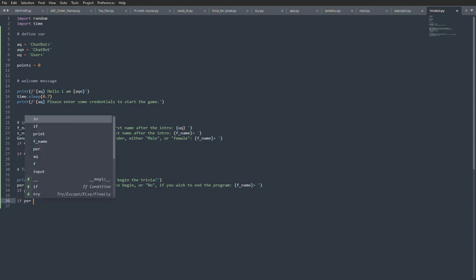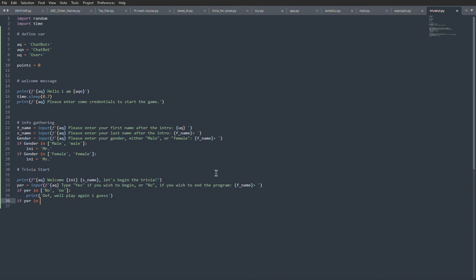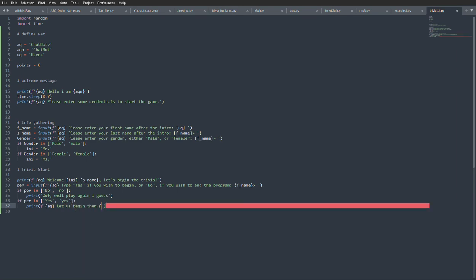Now, if per, and this is gonna be the bigger part of the program. If per in yes, oh yes, then print, and then you put the first name, so that they have an emotional bond with the chatbot.